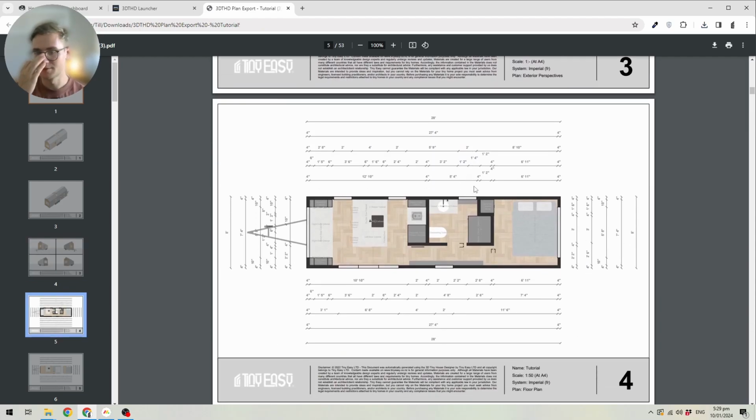Then the first thing that you will see after that are the floor plans, and it basically breaks down the entire floor plan of the design and dimensions it properly so you can understand how big everything is and where everything goes.